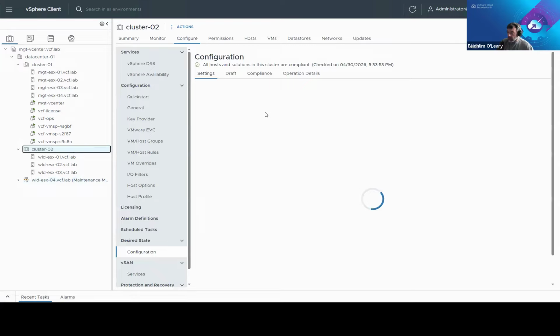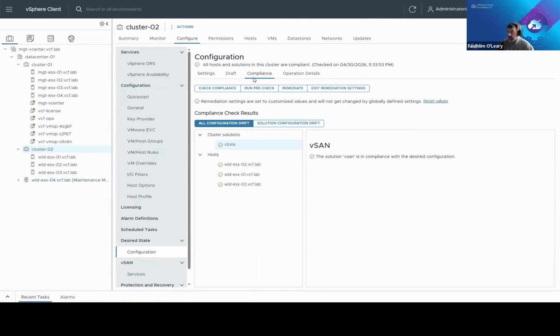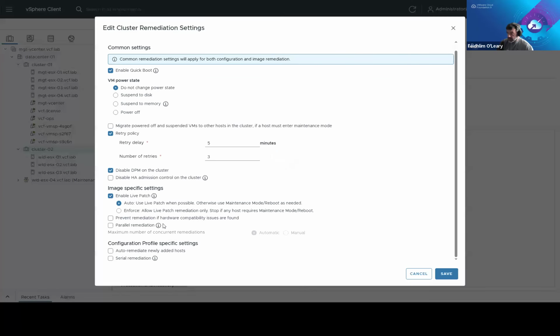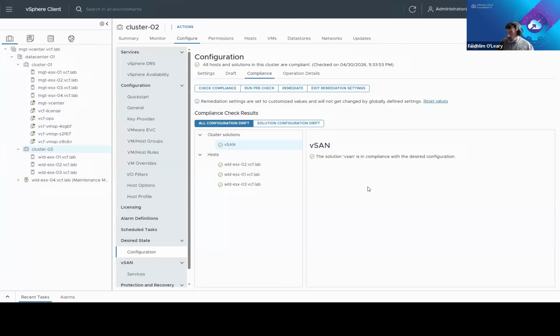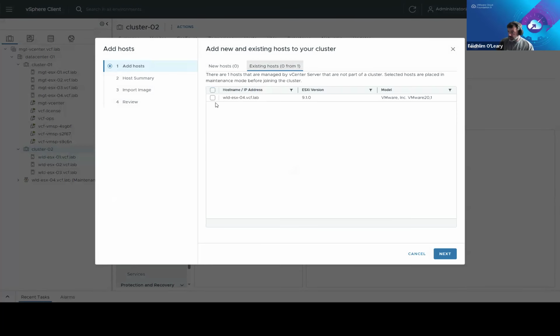So auto remediation is not enabled by default. It is something that you come in and you have to edit the remediation settings. And down here we have auto remediate newly added hosts. You do need to opt into that at the cluster level, or you can change it at the global level as well. So once that's enabled, we can add our host. Just choose it from the existing list.